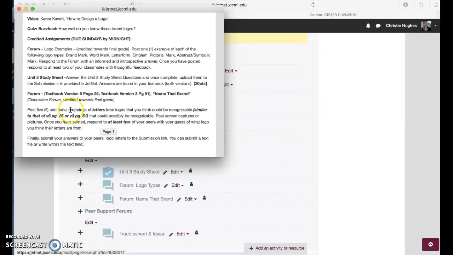So find 5 additional croppings of letters from logos that you think could be recognizable. For your version 5 textbook, page 25 shows you several little examples of logos, but they are just croppings of a letter, and you're supposed to guess what logo it is. And for your version 3 textbook, that would be on page 51. So check that out. Post screen captures or pictures.